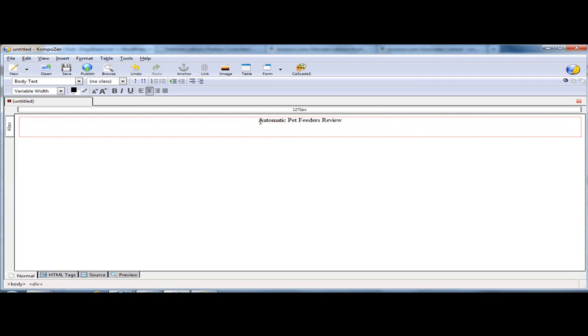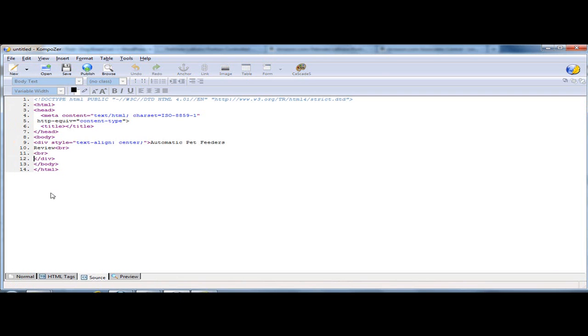So you can go in here to Composer, and you can choose automatic pet feeders review. And what you would do here is go over to where it says source. So you've got your HTML page, you've put your content on there. This, of course, is not a video about creating an HTML page. This is just about how to add it into an HTML page. And you're going to go to the bottom here inside Composer, and it's going to say normal, HTML tags, and source. I'm going to choose source.